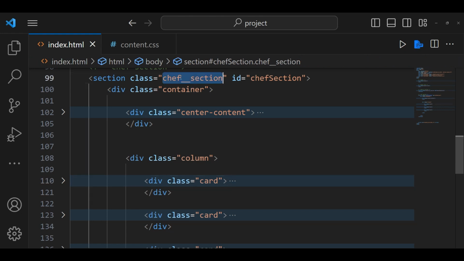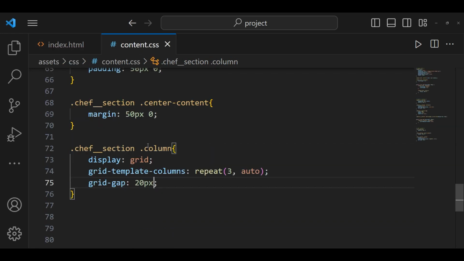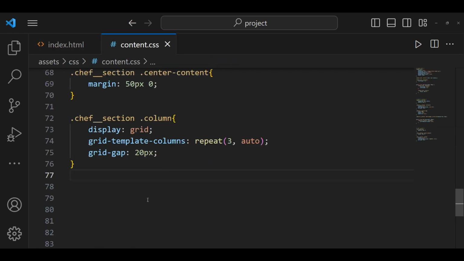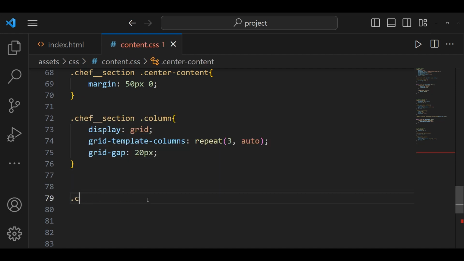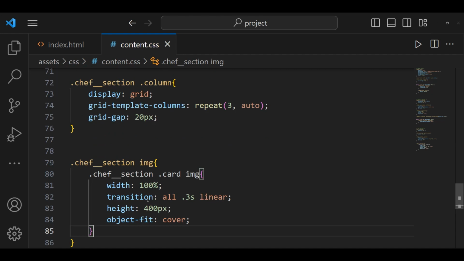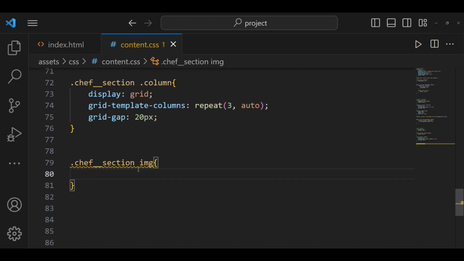If we select the chef section, we want to select all the images that will be found inside. So to do that, it is very simple. What I do is I simply say the chef section and then img. That will select all the images that we have, like this one. You can add the card, but it's not really necessary.